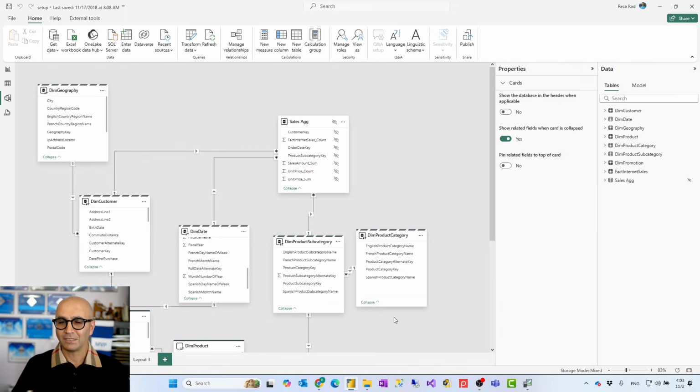Now this video particularly is about the next step after that. You have created the aggregated table, and you have set the dual storage mode for all the tables that need it. Now the last step is that you have to tell Power BI that this is the aggregated table. You know it is an aggregated table because you created it, but from Power BI's point of view, this table is like any other table. Power BI doesn't know that this is the aggregated table.